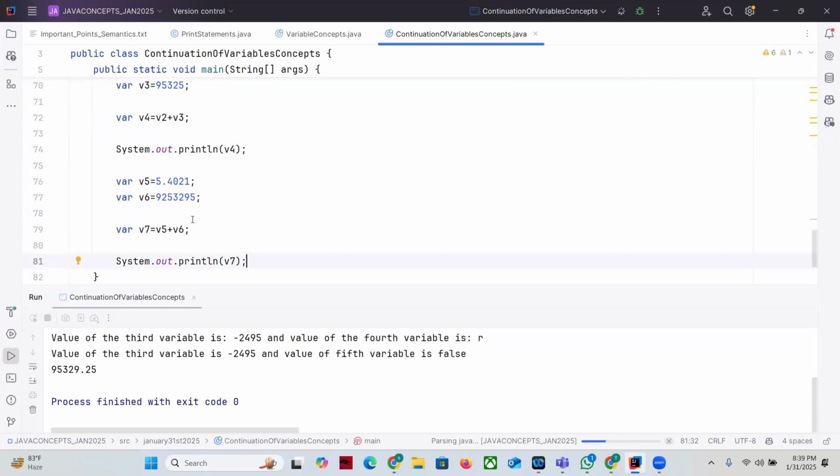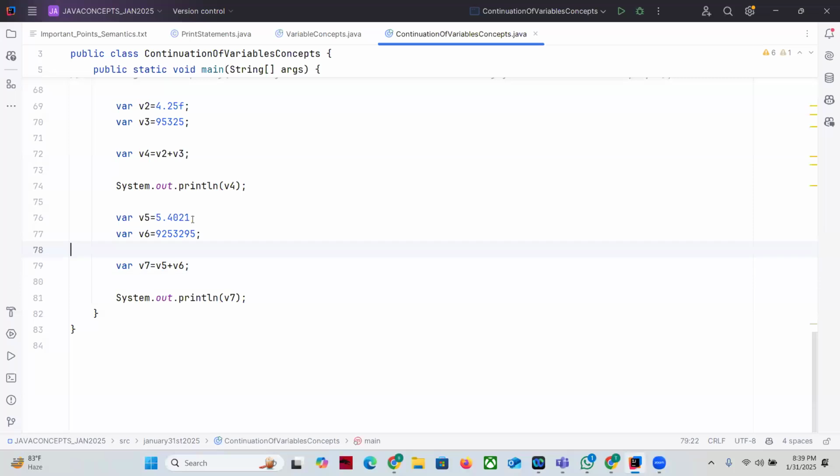So again, it will print a double value. Got it? Is this clear, everyone? Yes, it is clear. It basically depends on the range, whatever range is for that particular variable type, and it will be treated the same kind of way. First initialization is there, then second initialization would be treated as the same.